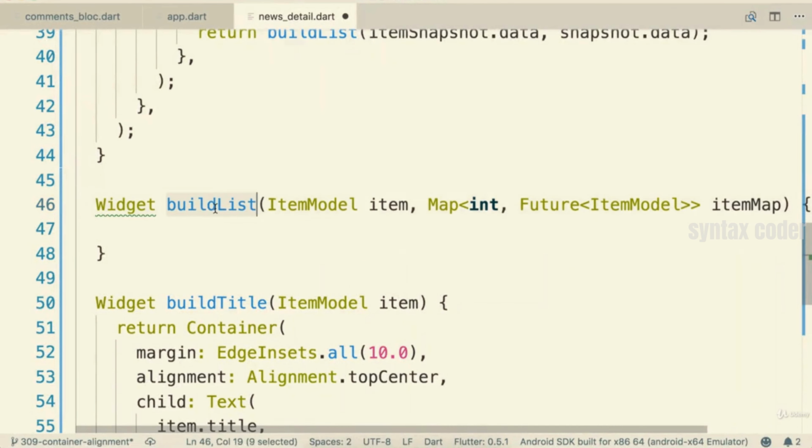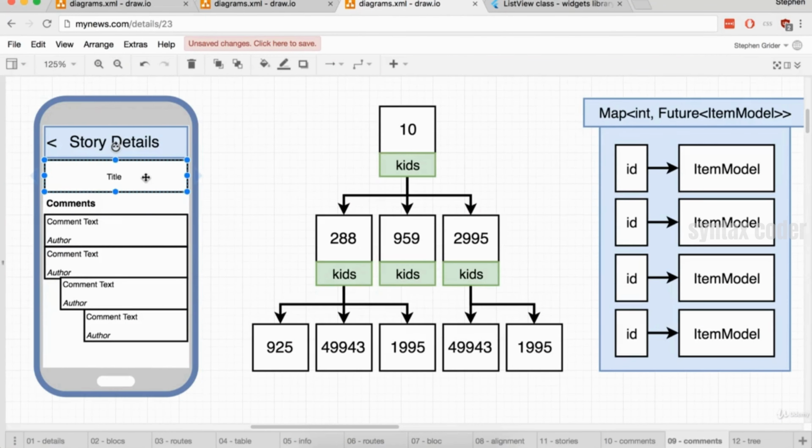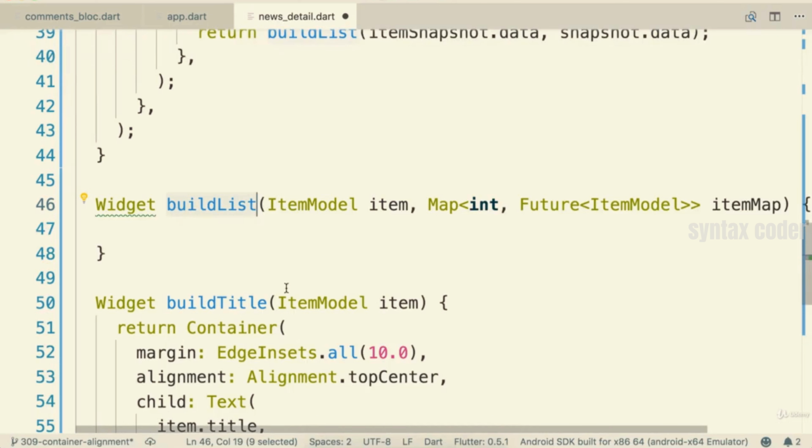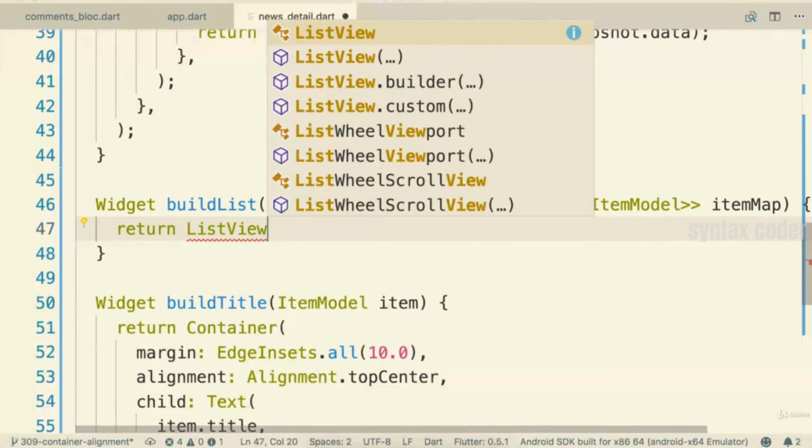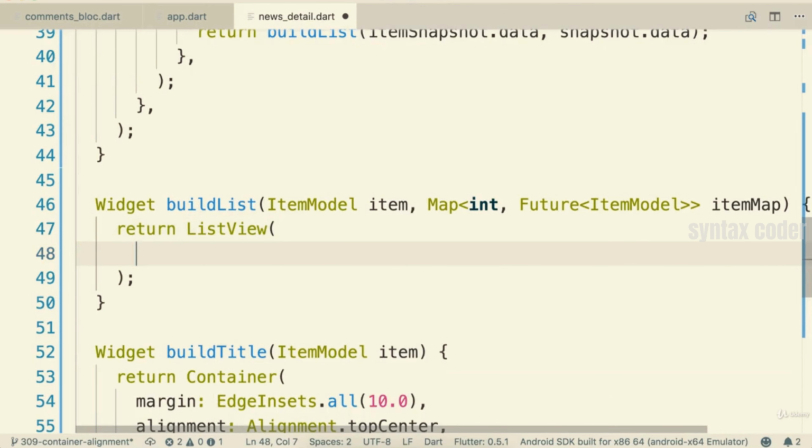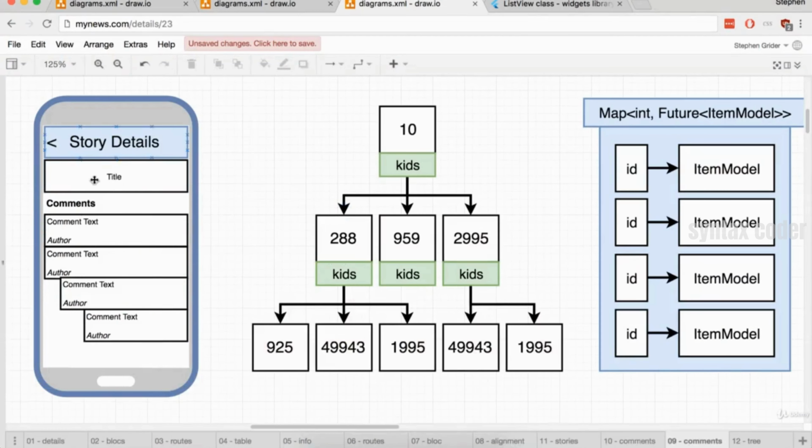In the last section, we started putting together our build list helper method. Again, this thing is going to be responsible for showing the title and all the comments underneath it. We definitely know that we want this title and all the comments underneath it to be a scrollable list. So from the build list method right here, I'm going to return an instance of list view. And again, list view is what's going to make all this stuff on here scrollable.